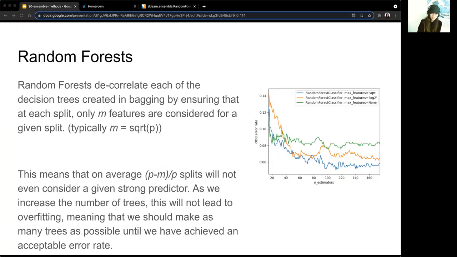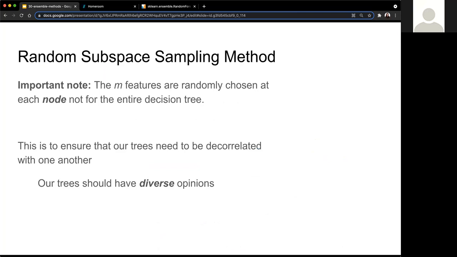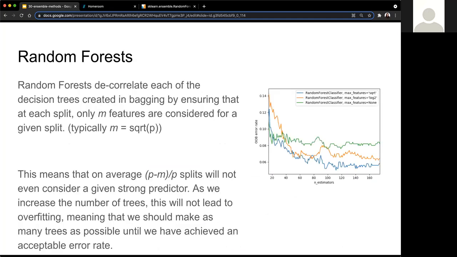Cool. Questions about anything so far? For the graph, can you have more than 3, or is that sort of the appropriate number? Do you mean this over here? Yeah, for like square root, log 2, and 1. Oh, this is just to demonstrate that setting max features not equal to none is better. So you would just pick one of these to do.